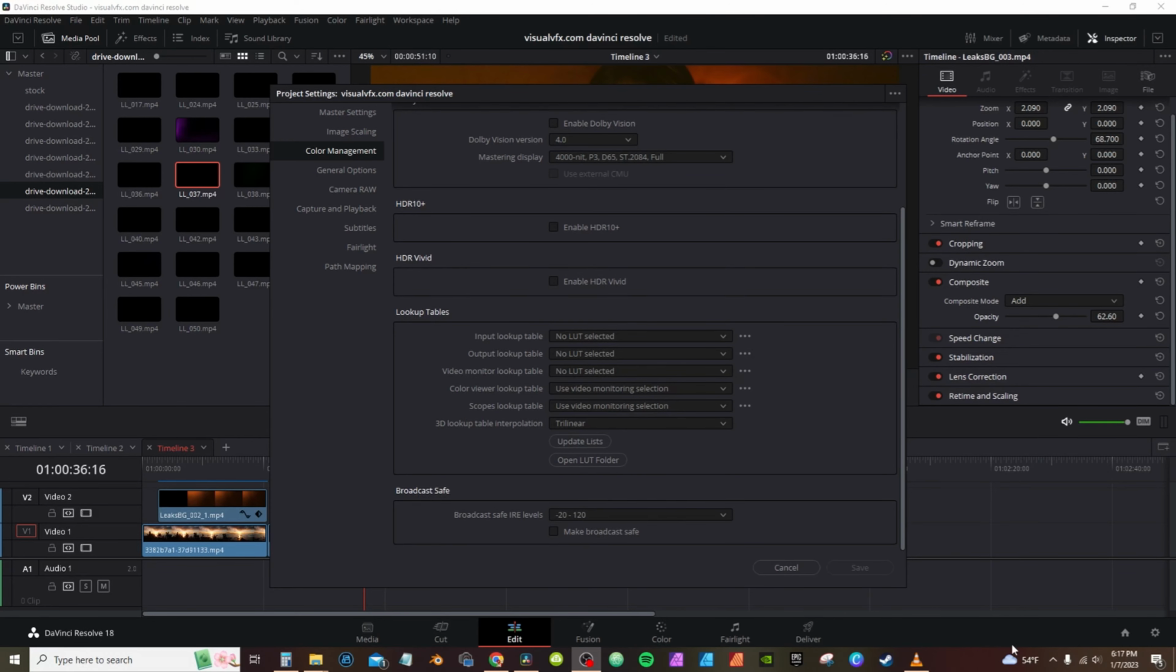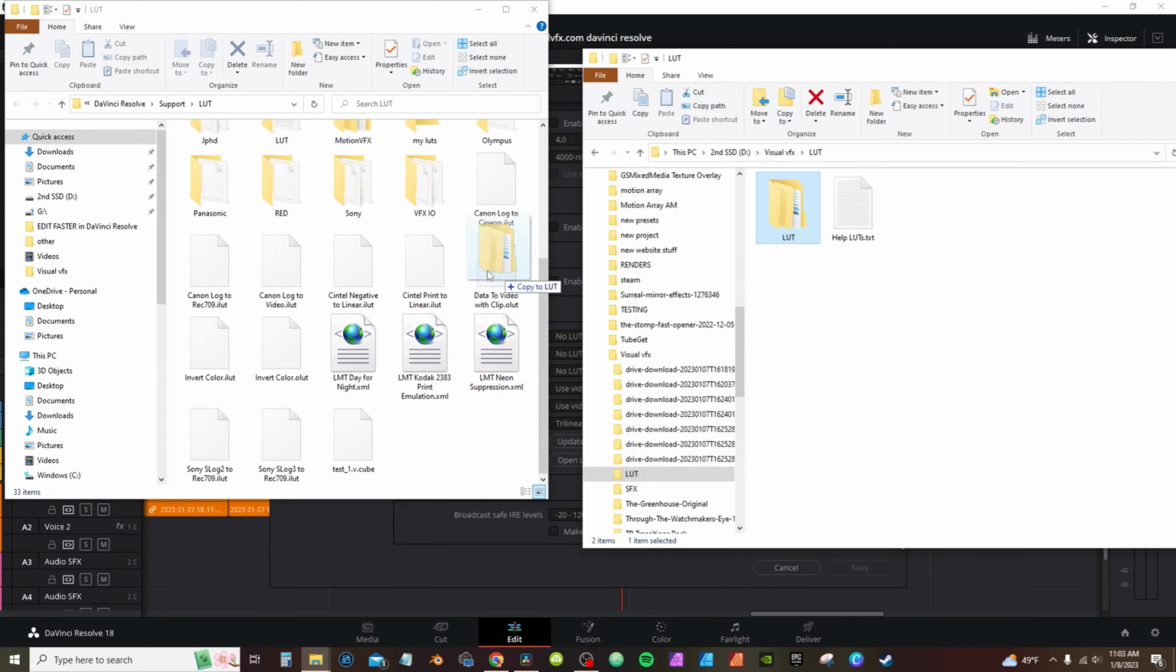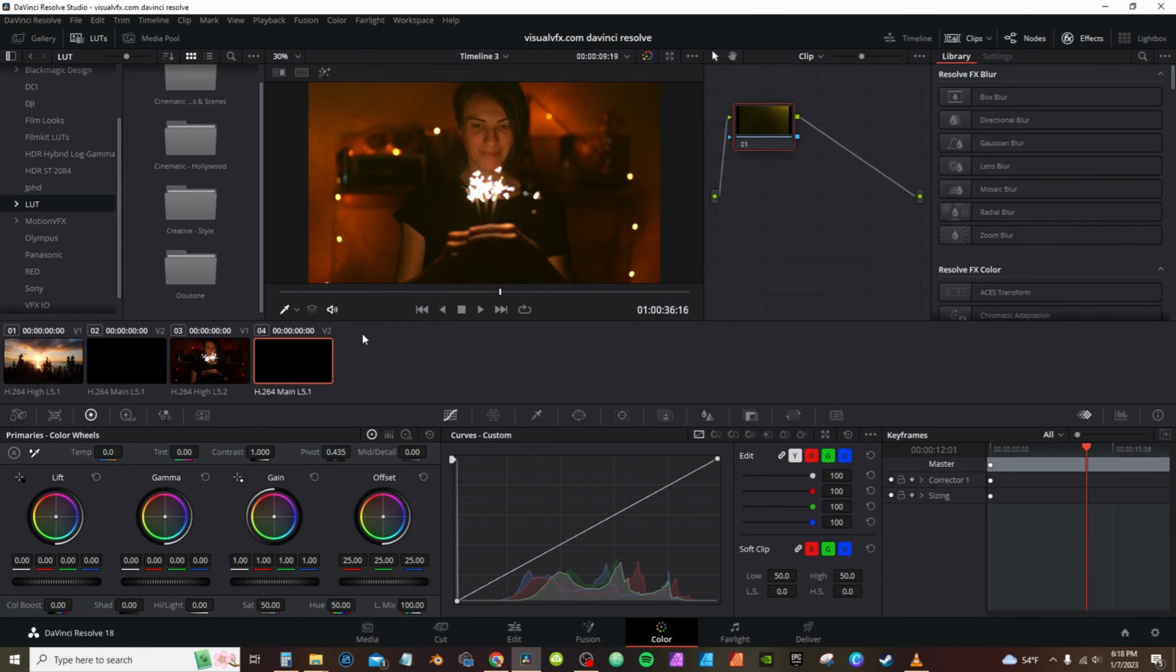The installation is simple. You go down to the cogwheel, go into color management, you go into open LUTs folder, simply drag and drop the LUTs from the all-in-one bundle into your LUTs folder. Once done, close out the folder, hit update list, save. Within the color page, you will see a folder that says LUTs with a drop down arrow next to it. From there, you actually get access to all your cinematic LUTs folders.